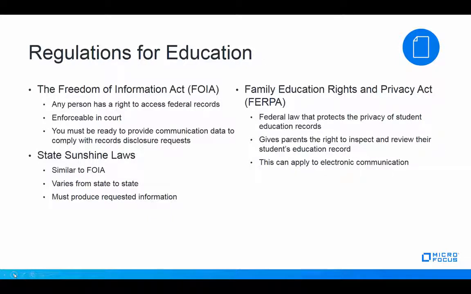Everybody's subject to the FRCP, which is basically the Federal Rules of Civil Procedure, that say you need to be able to produce electronic communication in case of court. But because you're in education, especially if you're a public school, you're subject to a few more things. You're subject to the Freedom of Information Act, and that means that if anybody requests records, and you're a public entity, whether that's federal, local, or state government, you need to be able to produce communication data that pertains to that request.